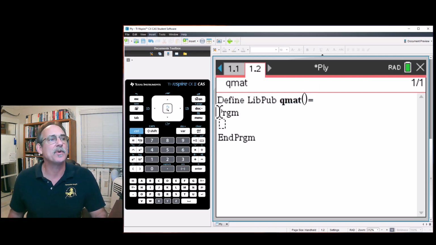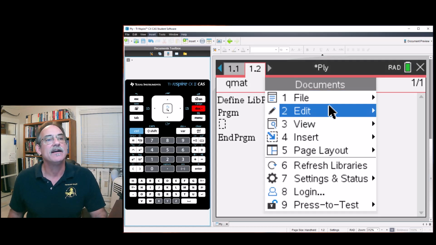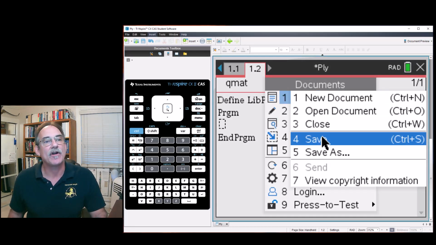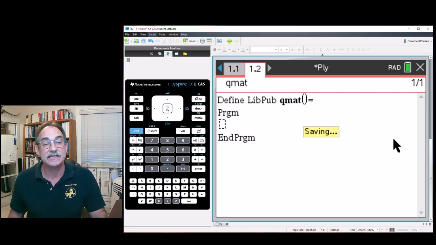So we now have this program. Let's go ahead and document, file, save our current program. We already have a name, so we don't need to save as. That saves our program. Okay.